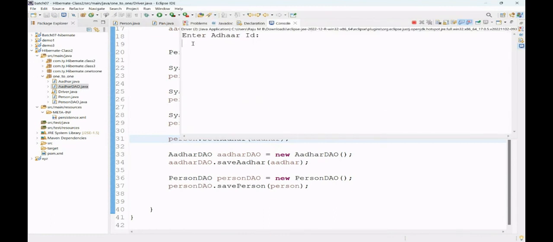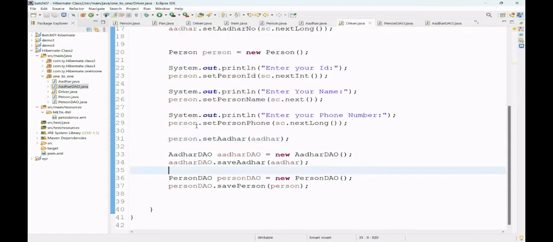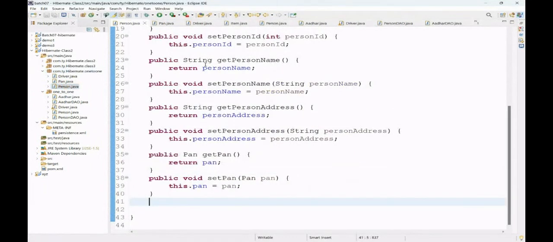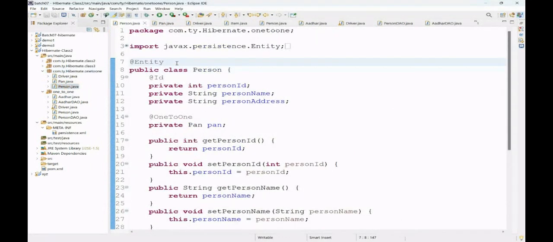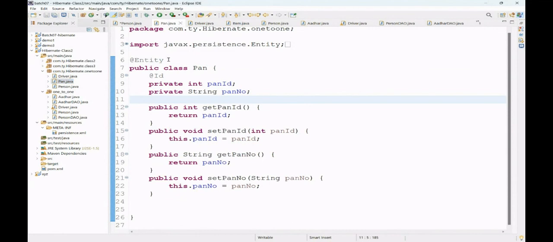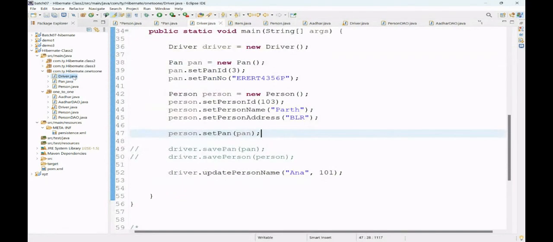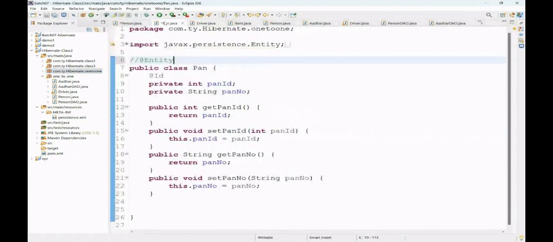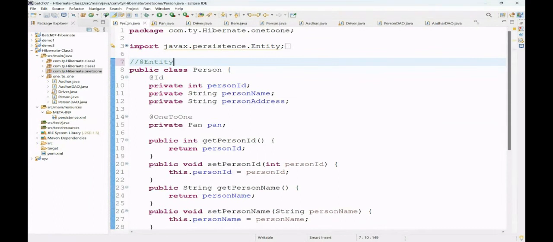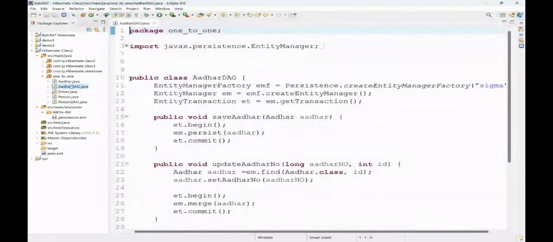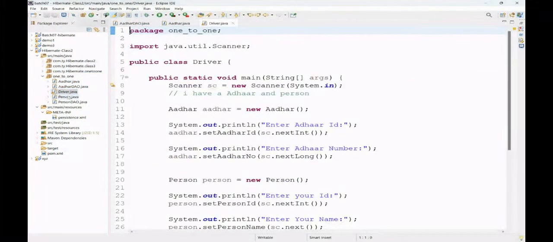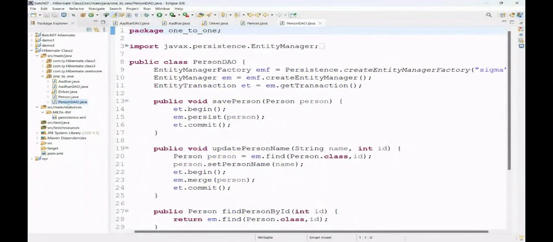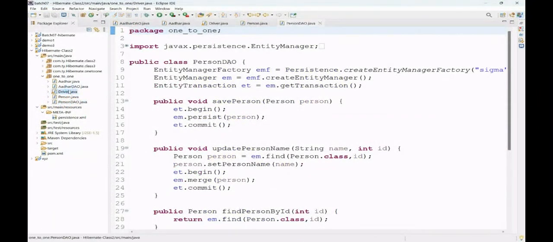It's asking me to enter the Aadhaar ID. Just a minute, guys. I think I already have a person class here. Just comment these entities here to avoid complications. Fine. Other DAO, other class, driver class, and driver person class, person DAO. Now I'll just go to our driver and run.